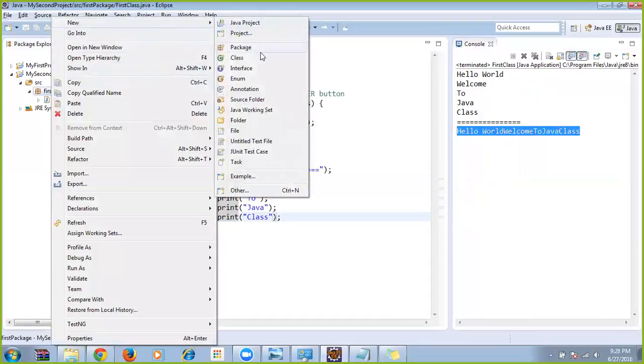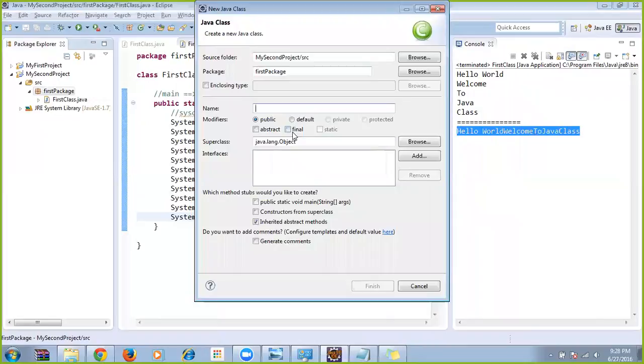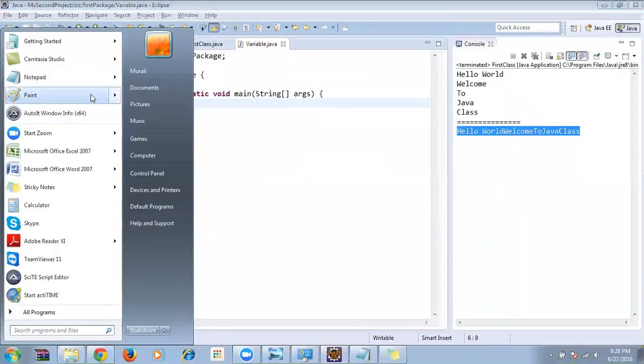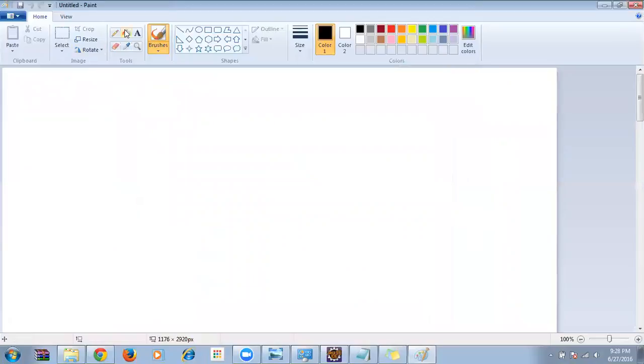Next step, I'm going to tell you about variables. So what is a variable? I'll have a main function, public static void main. From my side, what is a variable? You would have known about some data types.